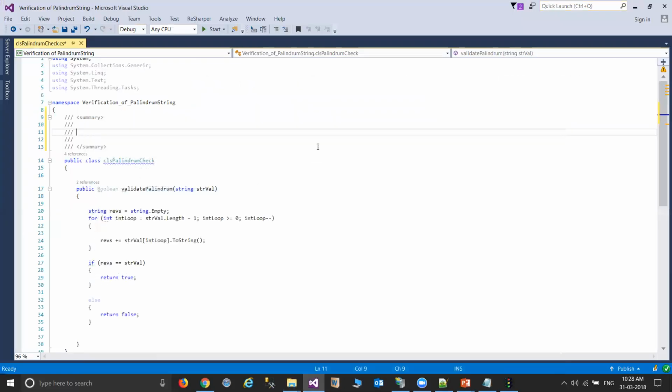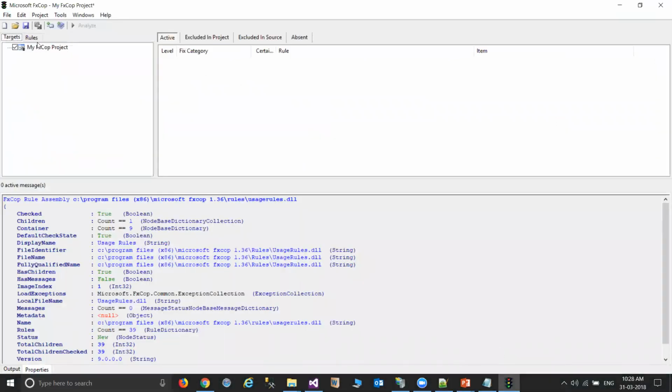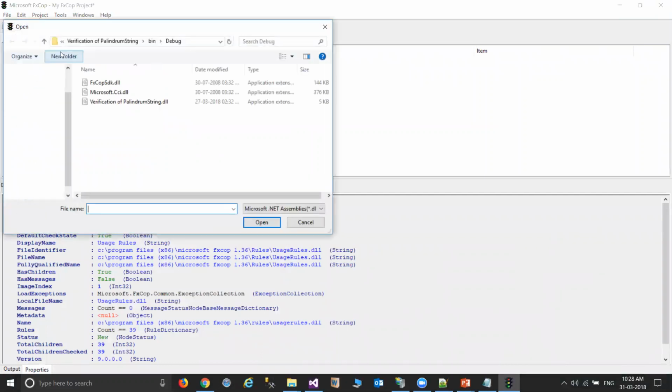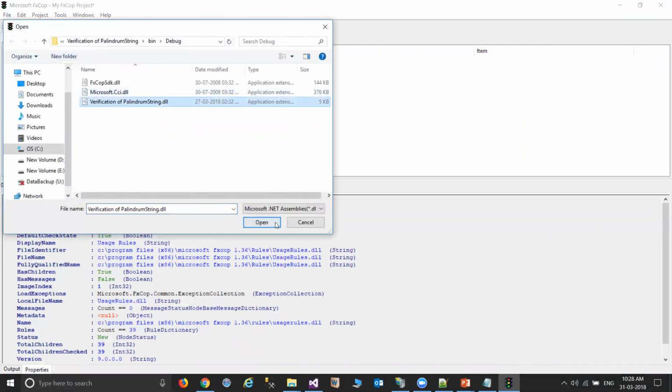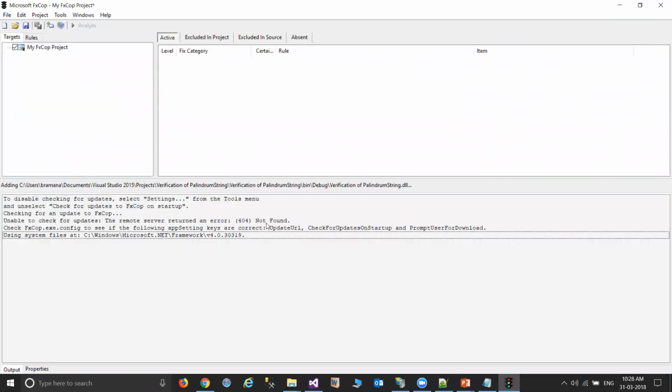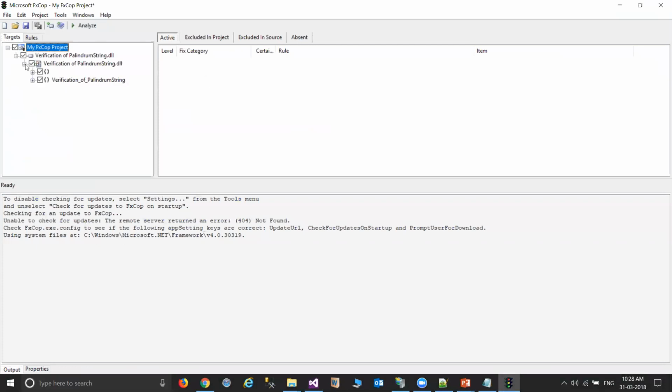So how you are going to check is, open this FxCop UI here. Under targets, right click and add targets. It will ask for adding a target. I'm just adding this verification of palindrome string file. When I click on this, it will add my assembly here, and this has been checked. Within this, I have written a class with a CLS parameter check, and within this a method of type boolean, and this is the structure it is giving me before analyzing.